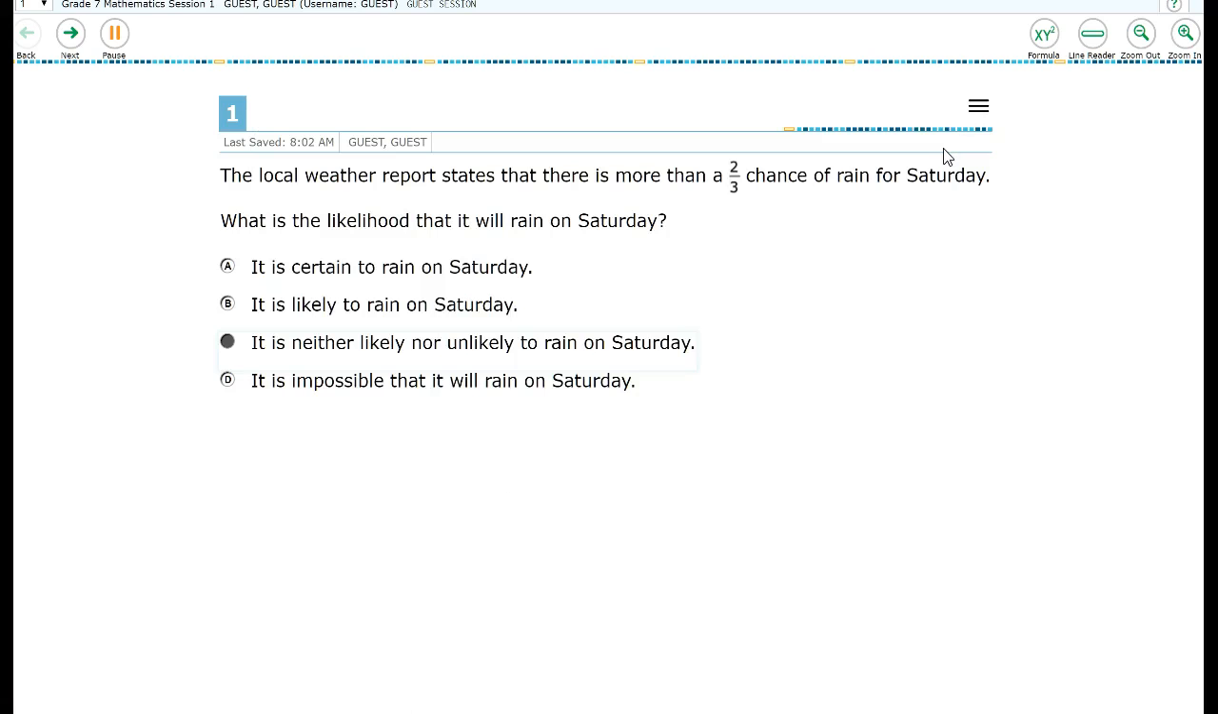Okay, let's close out of that. Select the context menu again, and select the flag icon, mark for review.